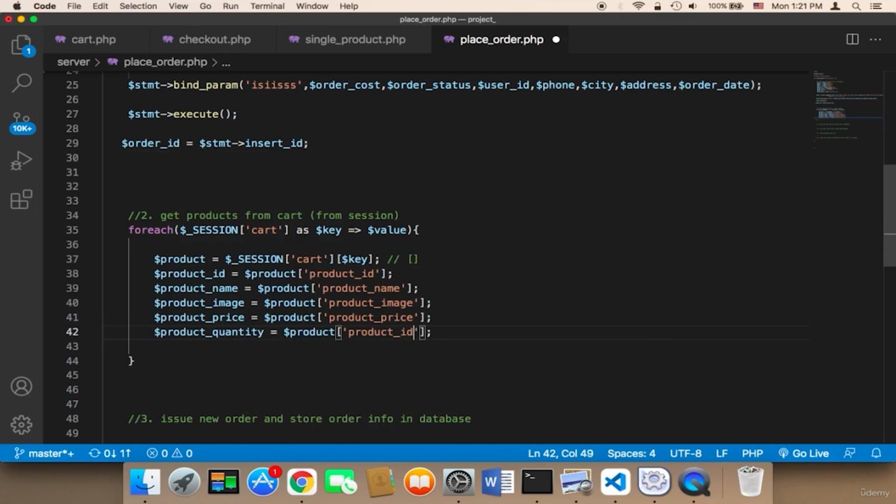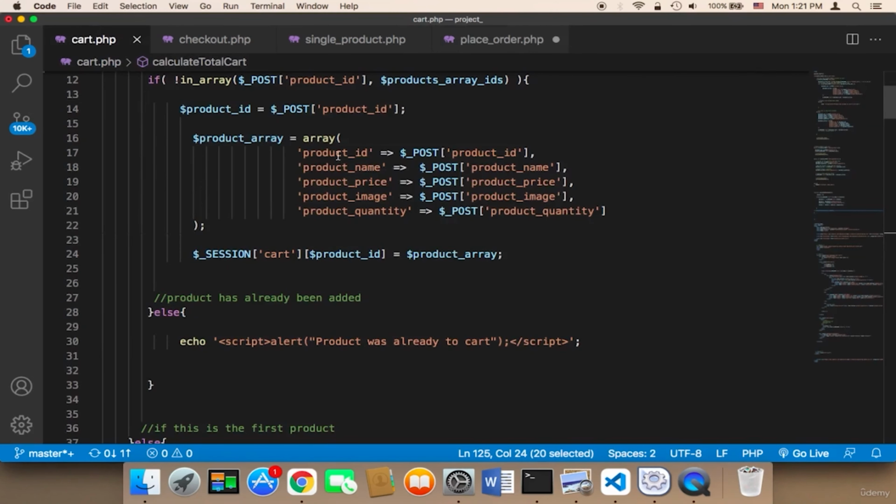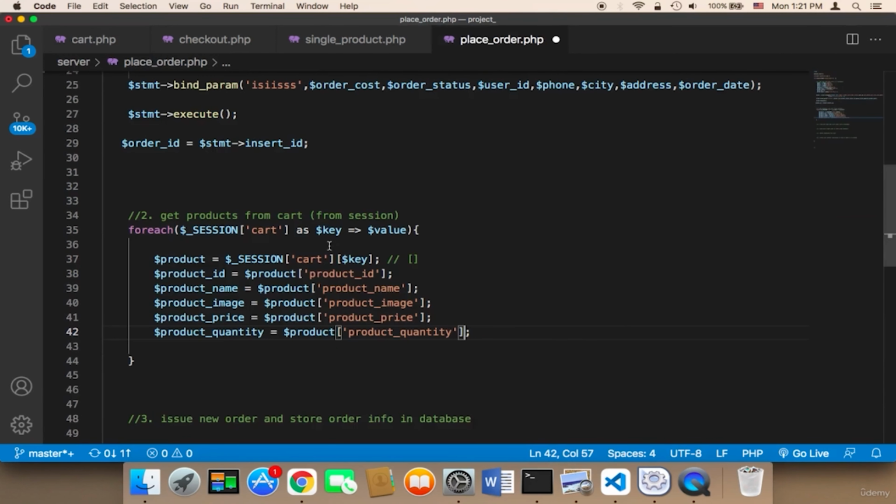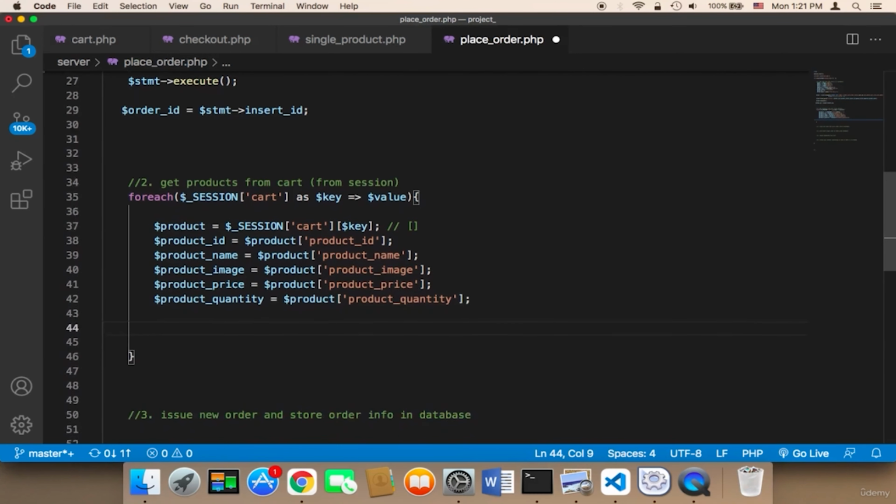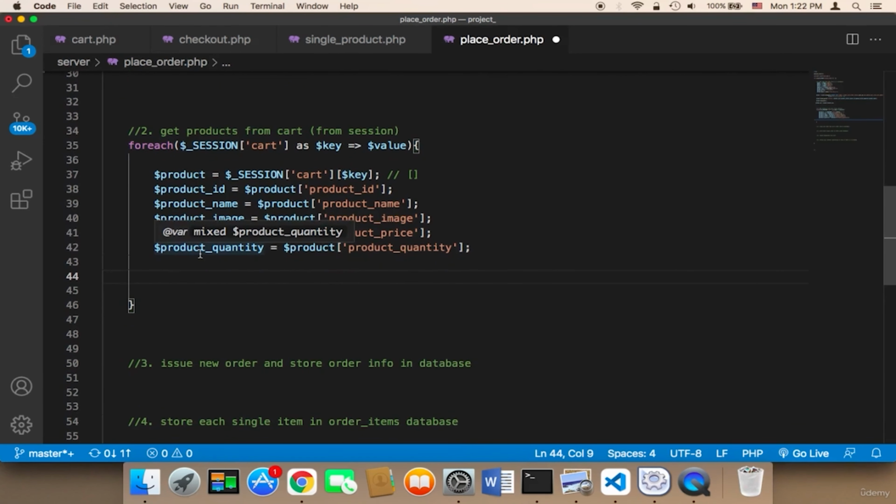and here quantity. Again, you need to double check your keys here, because if you have a mistake here, you will have a severe problem and you will not be able to figure out the problem easily. So you need to double check before moving on. Product ID, product name, product price, image, quantity. Product ID, name, image, price, quantity. Now we need to insert each single one into the database.